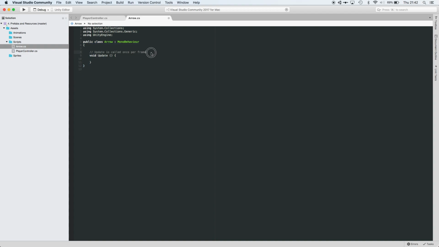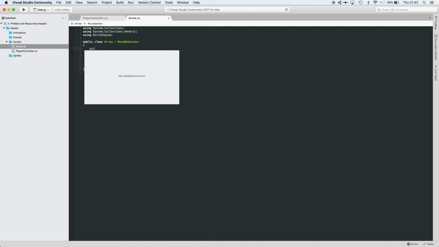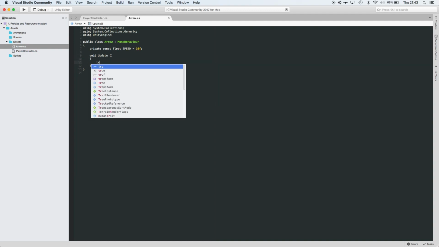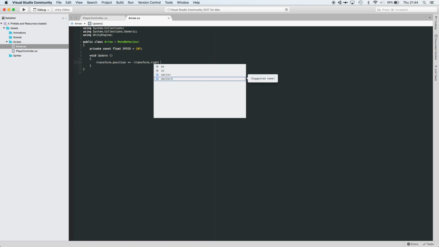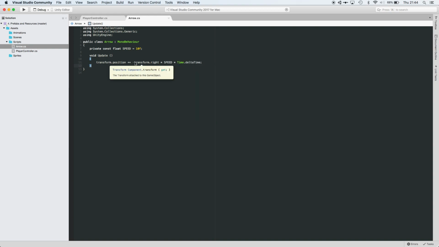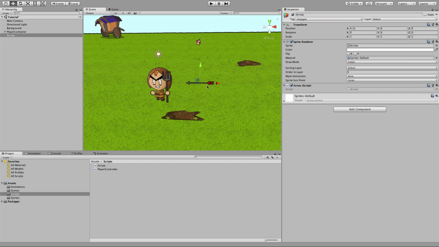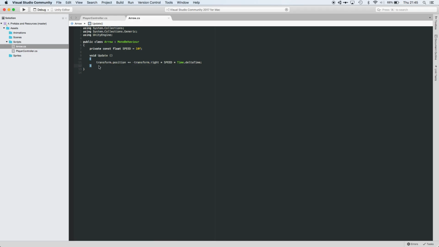And in the update function, I'm going to move the arrow left along its x-axis. So first I'll just create a speed const. And I'm using this transform.right value here. Transform.right is going to be along where this red arrow is placed along the x-axis. So if you rotate that arrow, it also rotates this transform.right. If you move the transform position in the opposite of the transform.right, it's always going to move to the left, no matter how the arrow is rotated.